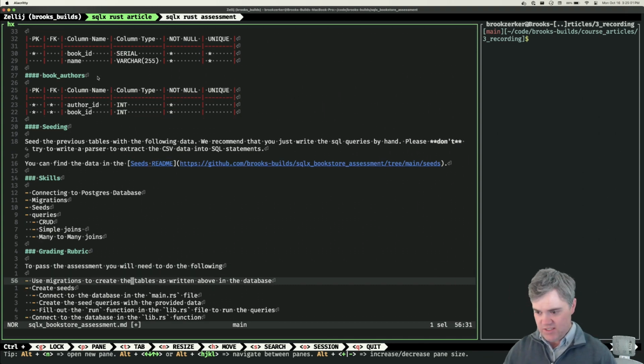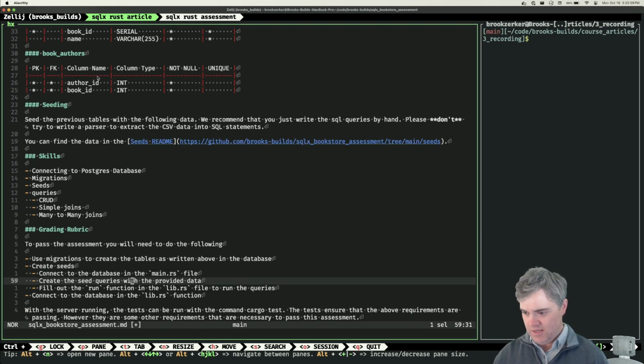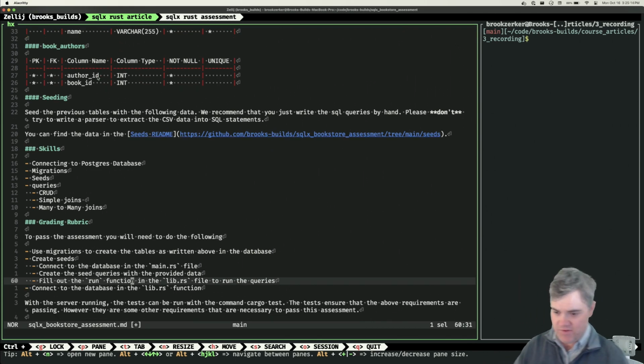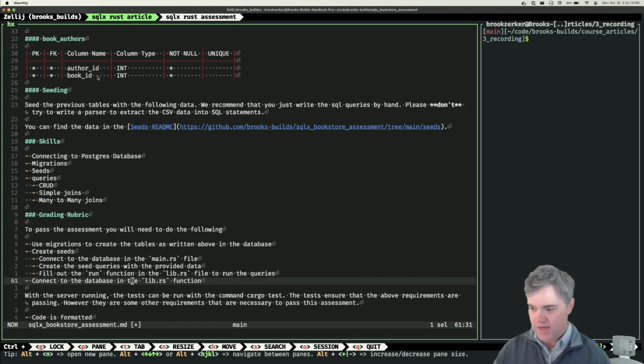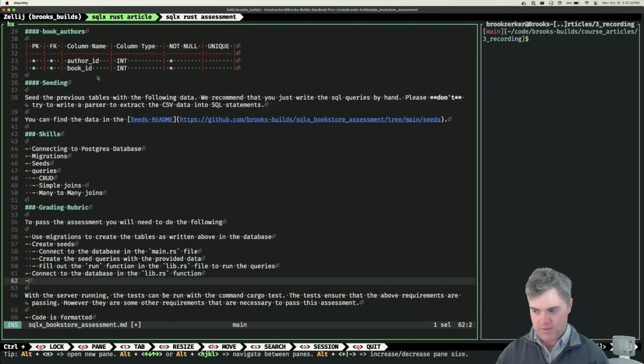Use migrations to create the tables as written above in the database. Create seeds, connect the database in a main.rs file. Create the seed queries with the provided data. Build the run function in the lib.rs file to run the queries. Connect to the database in the lib.rs function.